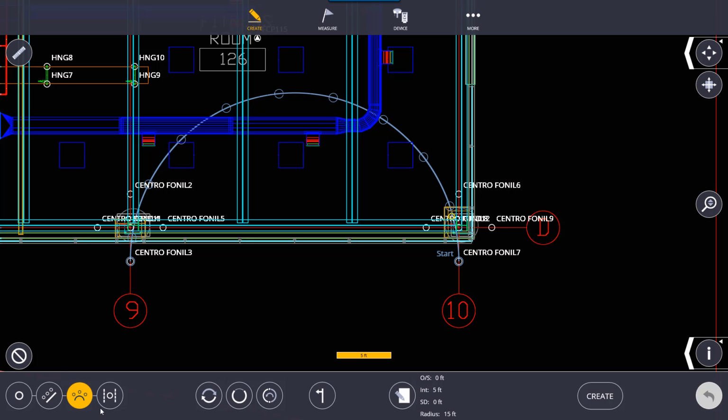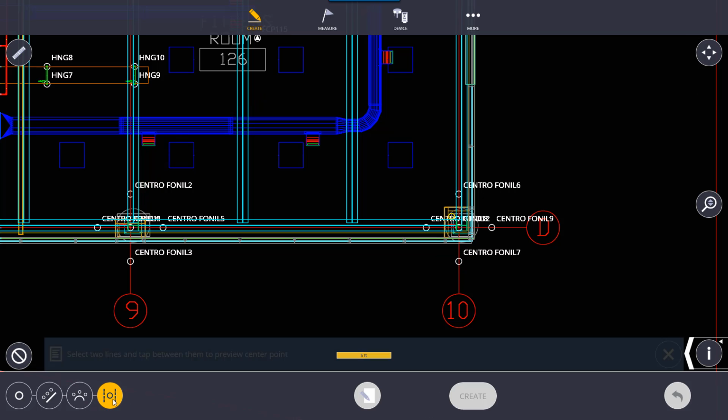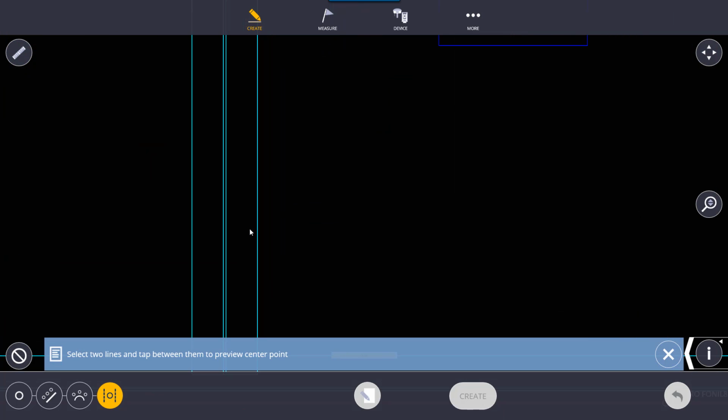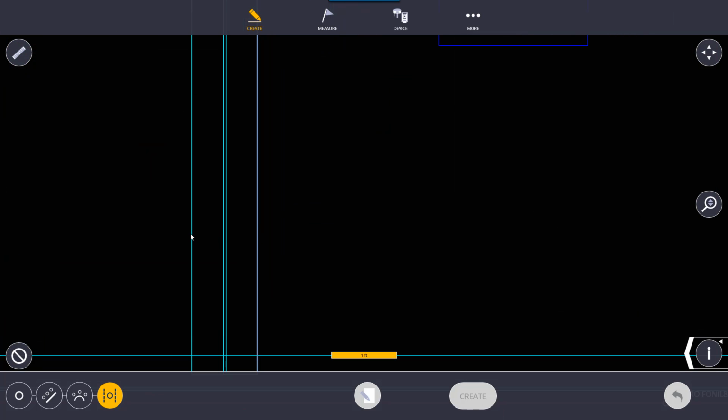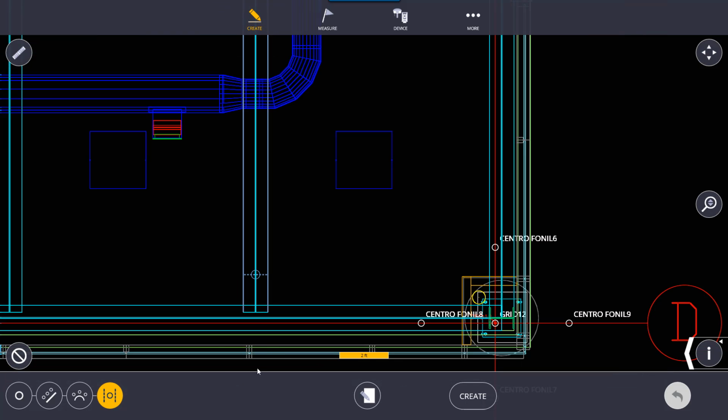Our next option here is going to be create a point between lines. So if I select this here, it basically gives you instructions and tells you select 2 lines and tap between them to preview a center point. So if I select this line here and this line here, and then click somewhere in the center, anywhere I click in between those lines, it's going to show me where the center point between those two lines is. This is an easy way to create sleeves in a wall if you have one that was missing.